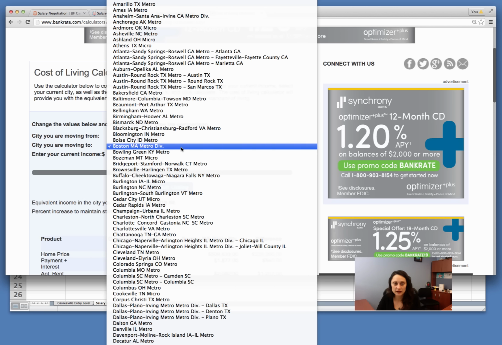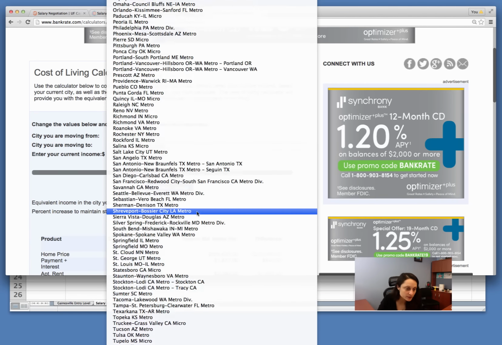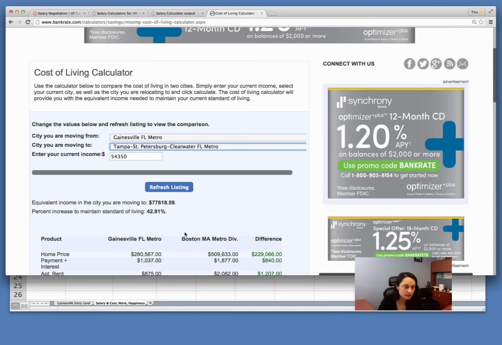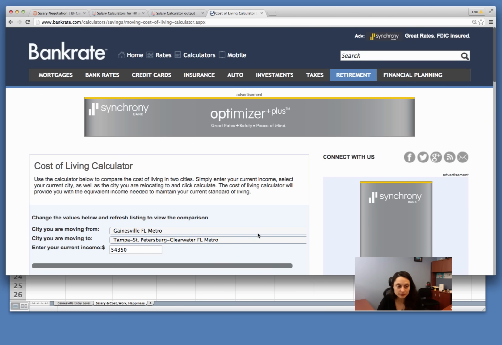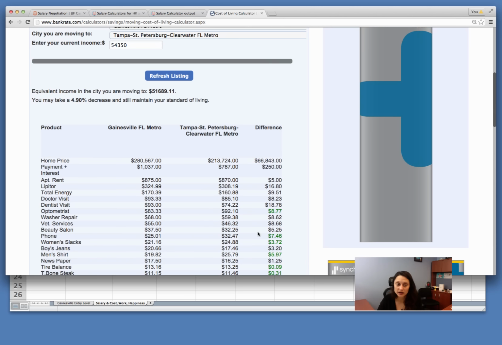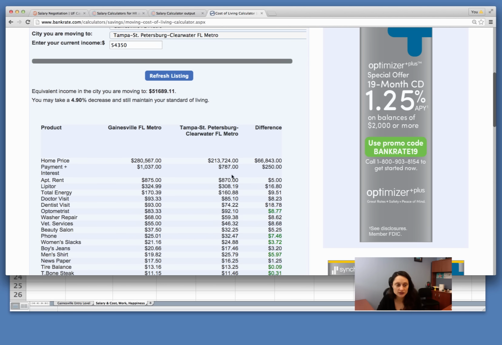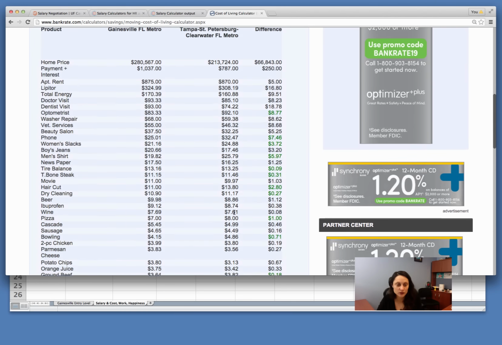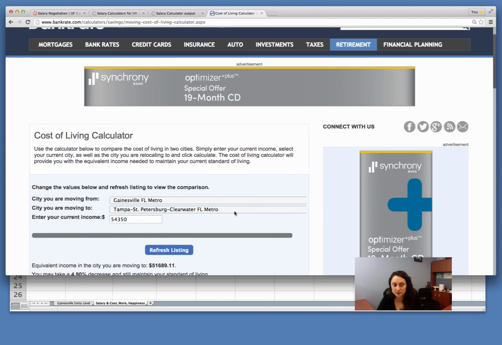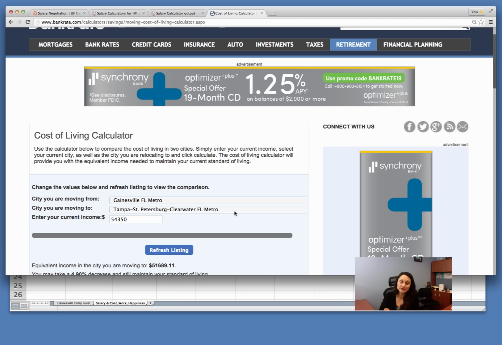We're going to do this again for the other cities. The other ones were Tampa. So Gainesville to Tampa. If I had $54,350 in Gainesville, to go to Tampa, I'd need a little less money, actually, $51,689. And it shows you where the difference of cost of living is. It's not that much difference for rent, but there's a few things that are a little cheaper in Tampa than in Gainesville. It's a decent calculator. Nothing's going to be exact, and it'll be very regional about where you live in these cities, but it's something to start on if you have no idea. And it's something to start on because we need to use it for this assignment.